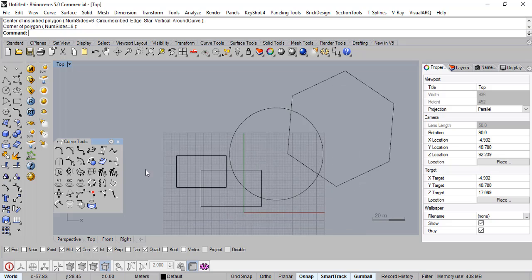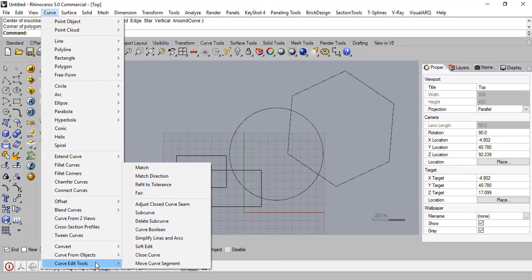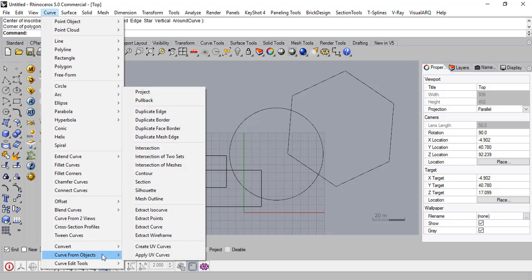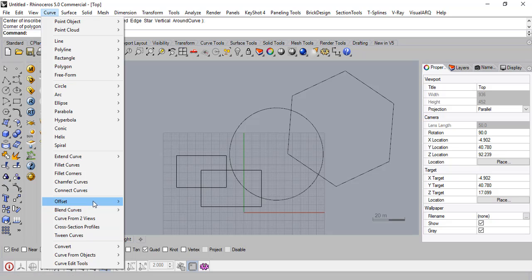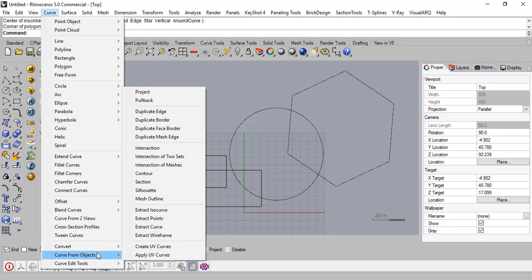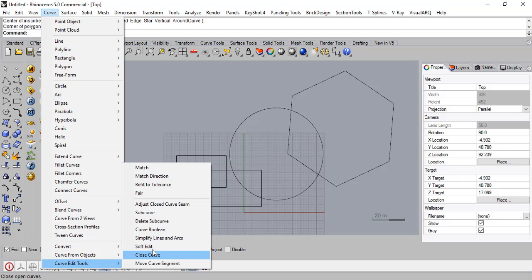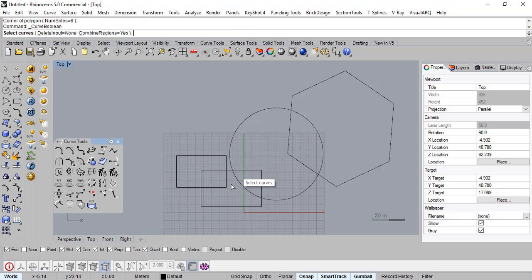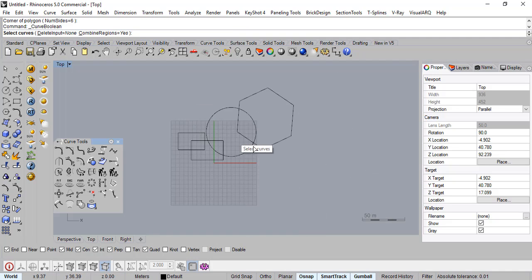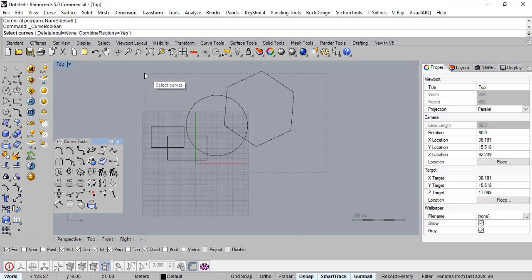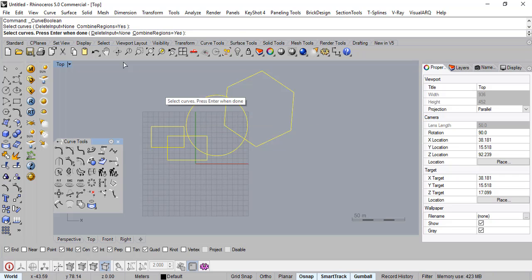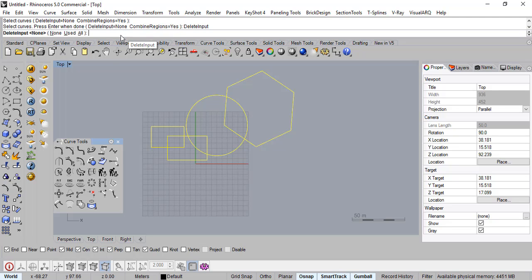Then it's very easy. You need to go under curve tools, Boolean, curve Boolean, or curve from objects. Where is it? Curve Boolean here. So then it would ask you to select the curves. You can select all the curves, right? Like this. It will ask you to delete the input.